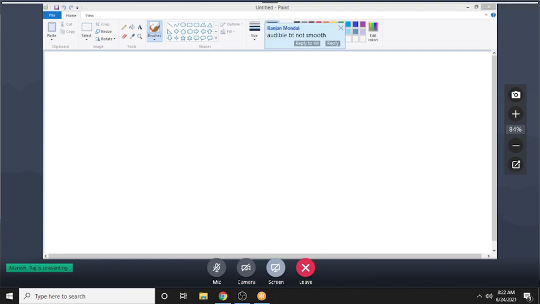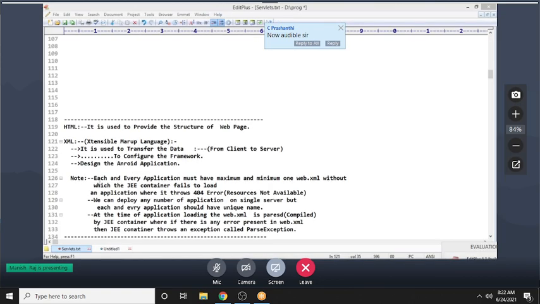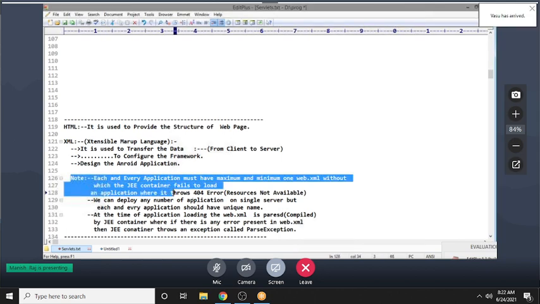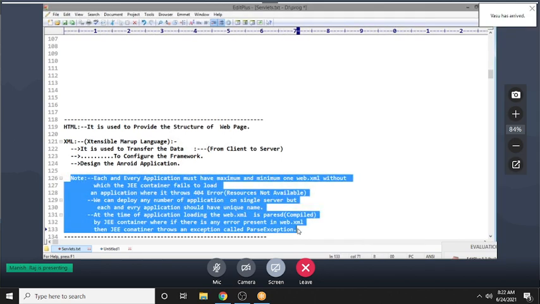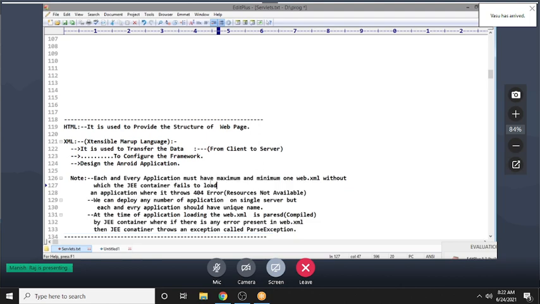Fine. So we have discussed what is XML and JSP. This overview, guys, we discussed in the last class itself, and I gave all the points for each and every concept. Then we discussed two important notes.